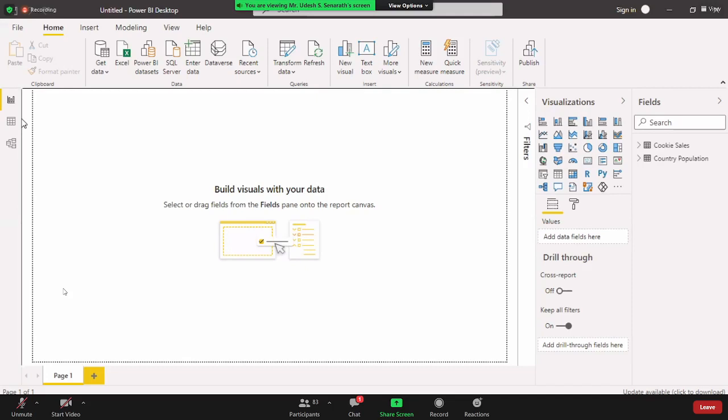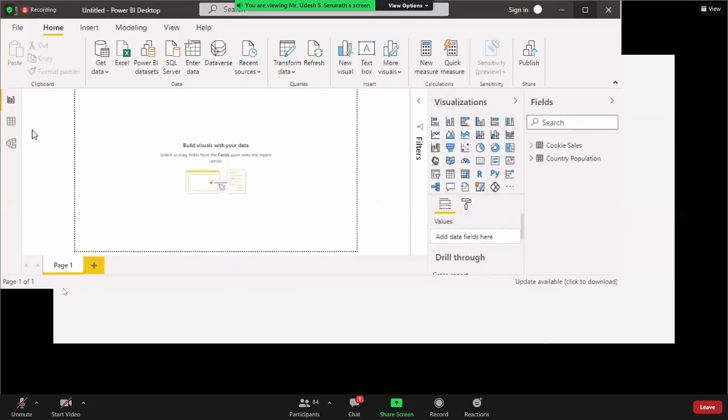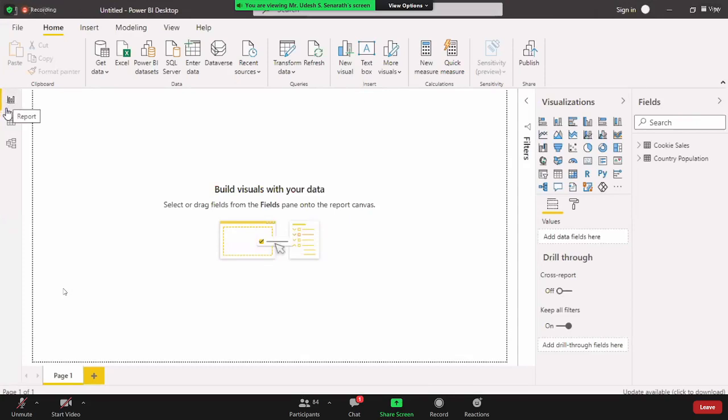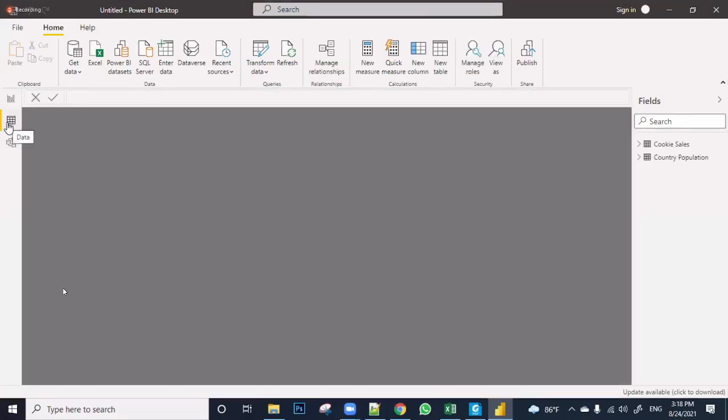On the left side you can see three options. The first one is the report, the second is the data, and the third is the models. This is called the report editor, this is called the view, and this is called the models. Here we are in the report. In the data view, all the data are visible.